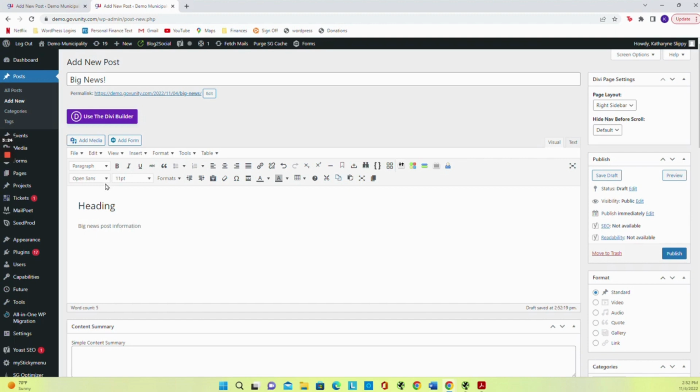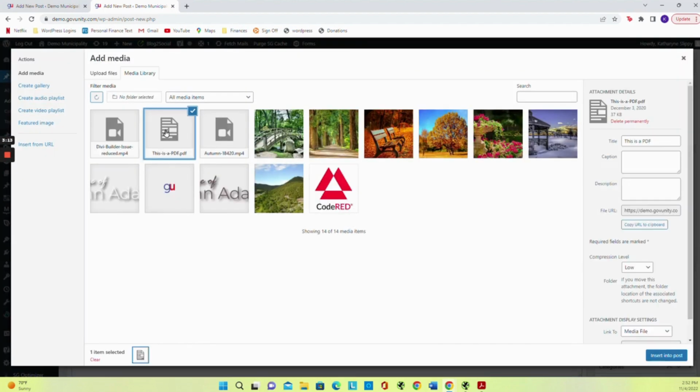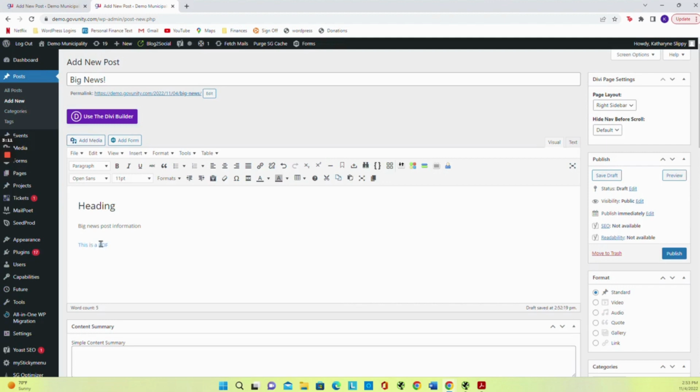You can also add PDFs and images to your post from your media library. So we just go up here and click add media. If you wanted to add a PDF, you just select your PDF and click insert into post. Now this will insert your PDF as the file title, so this will appear with the file title.